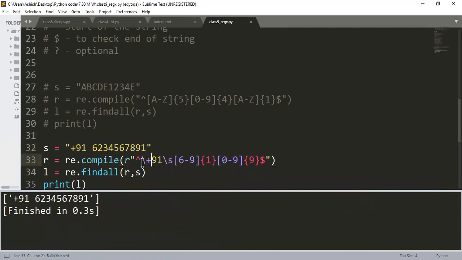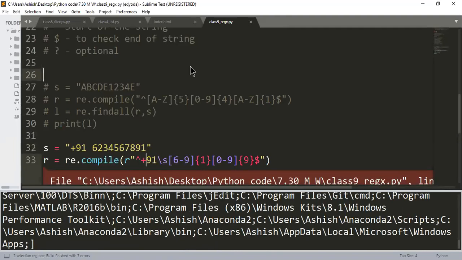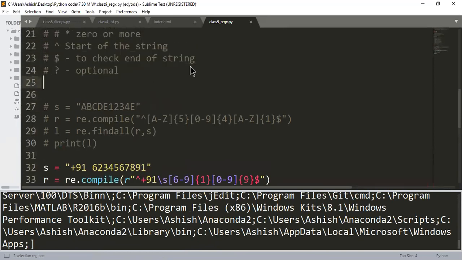Okay, so why are we getting that error? I am specifying something like this, right? Now when I say only plus, what is the meaning of plus? At least one, right? So when I say at least one, that means why am I getting two cursors.